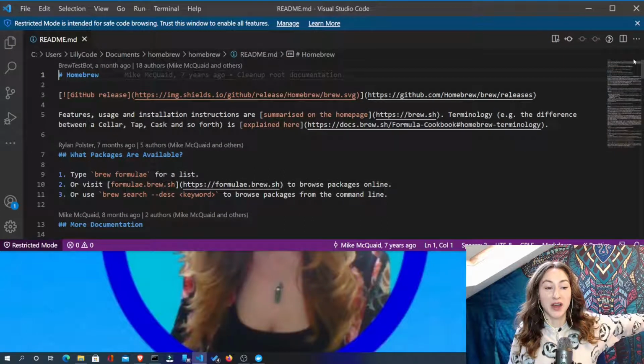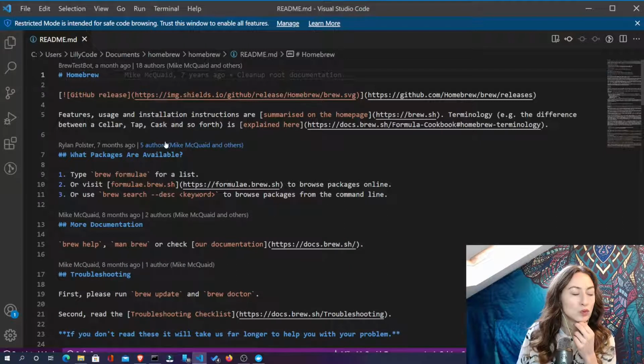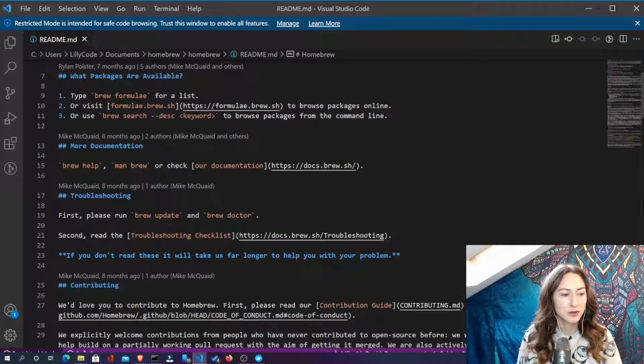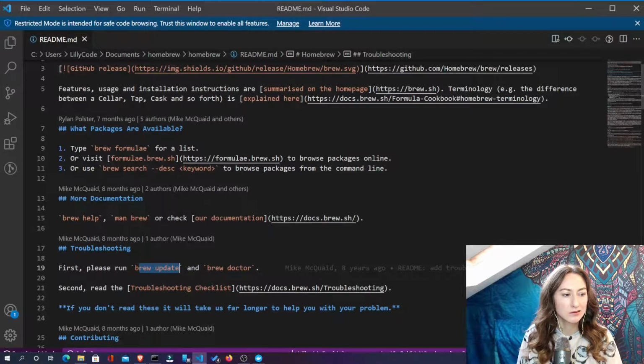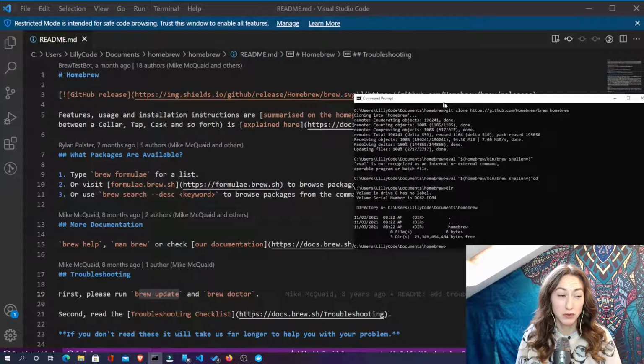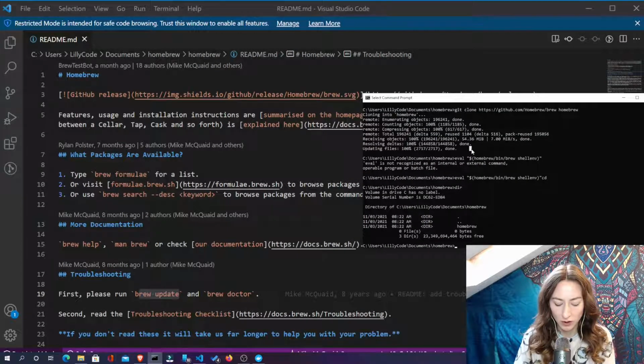So, what packages are available? Type brew formulae. Formulae, eh? Like it. So, troubleshooting. Please run brew update and brew doctor. We're still just installing here, man. Well, let's try brew. I'm sure we have to do more before we can just do that, but let's give it a whirl, right? So we'll go brew formulae.